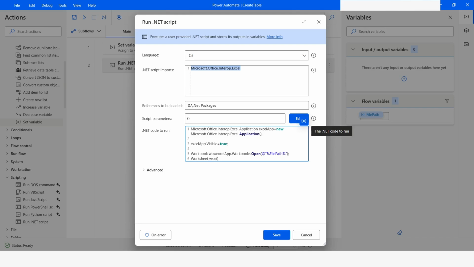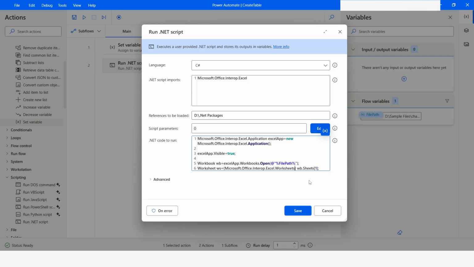equals, and here I will specify Microsoft.Office.Interop.Excel.Worksheet, and then I will use the workbook object dot Sheets. In the square brackets I will specify the index of the sheet and then semicolon. Instead of Worksheets I will just use Worksheet. And then I will use this worksheet object dot UsedRange dot AutoFilter.